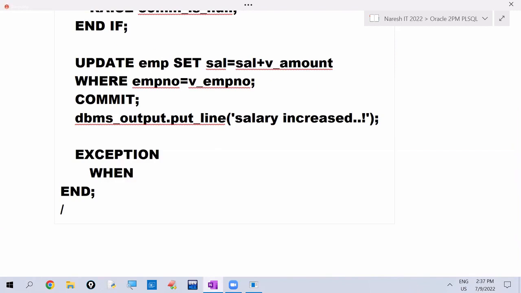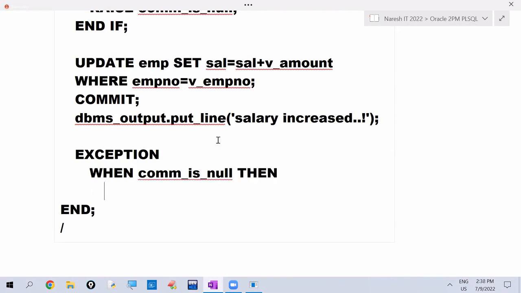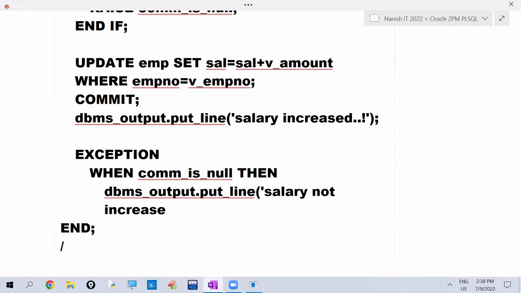When, write the exception name. What is the exception name? Commission is null. Then dbms_output.put_line, salary not increased because commission is null.